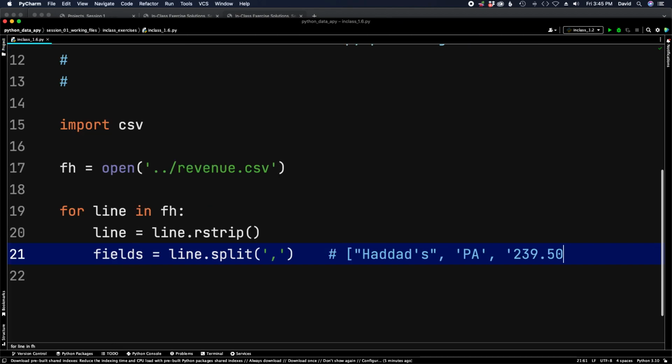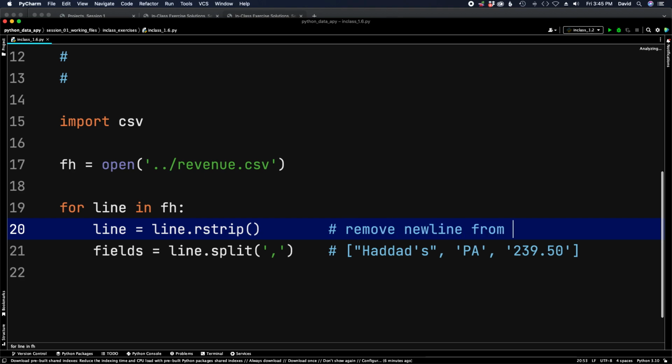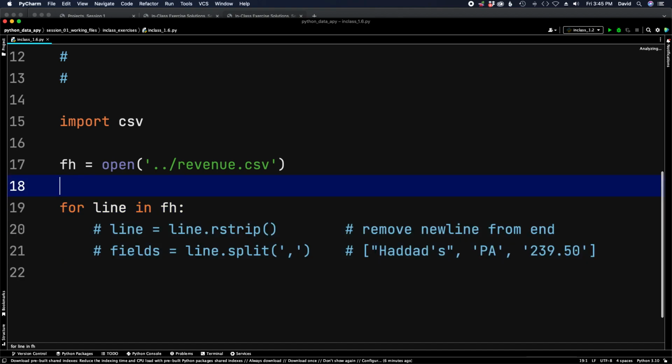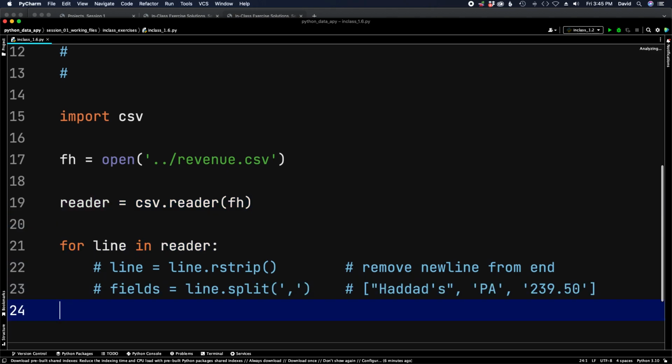And why wouldn't that be preferable if we can do it? Well, for one thing, the CSV module handles that for us. So instead of stripping the line, which removes a newline from the line, and splitting, we can just have CSV do this. What we do is we create a reader object and then pass the file handle to it. And then we loop through the reader object.